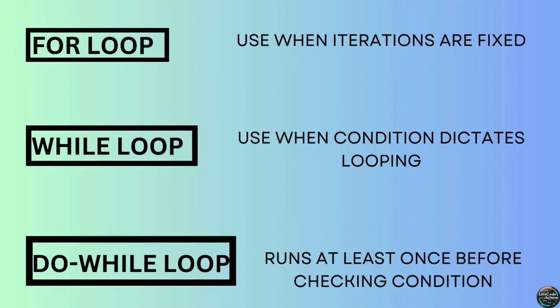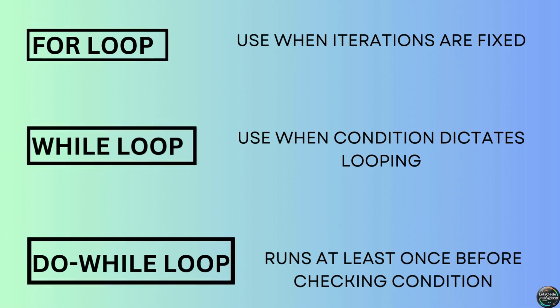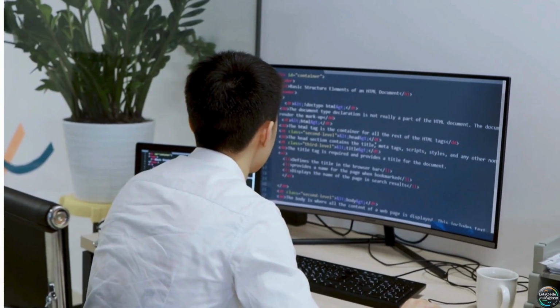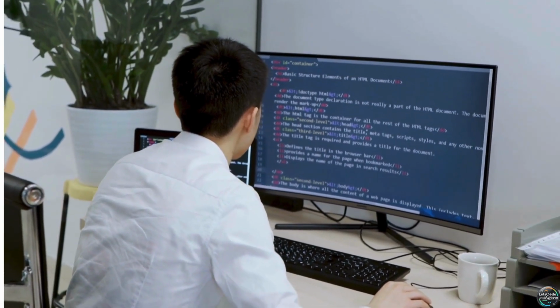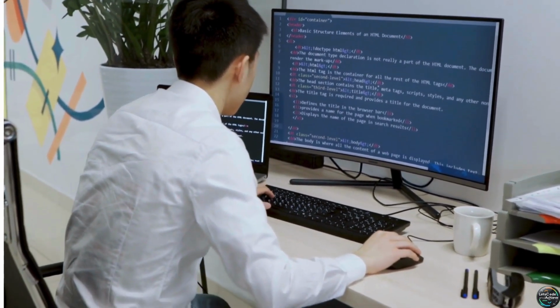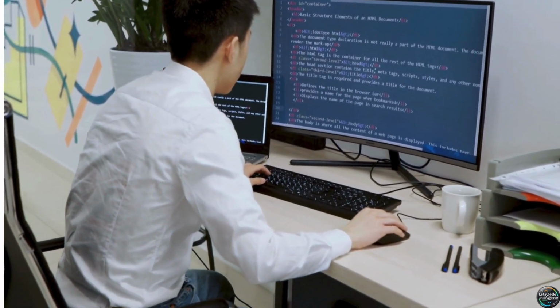Each loop has its own strengths, and knowing when to use each one will make your code more efficient and readable. In our next video, we will get hands-on and write some real code together so you can really get the hang of how these loops work. But for now, I want you to think about the loops we covered today and imagine situations where you might use them in your own programs.